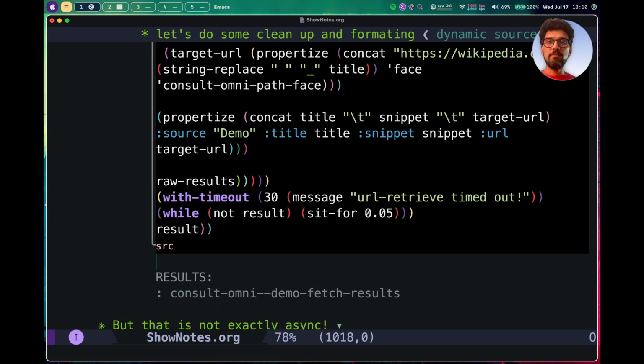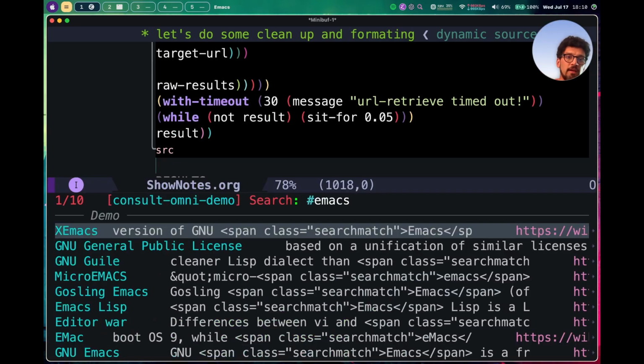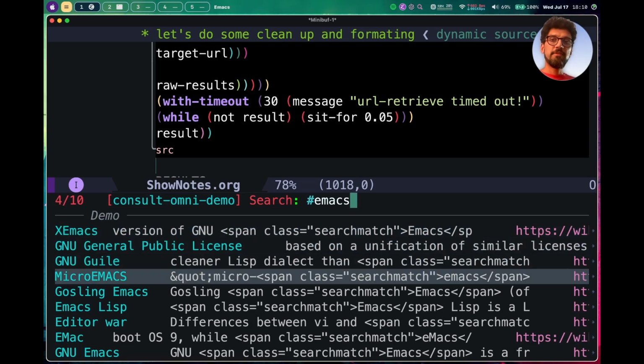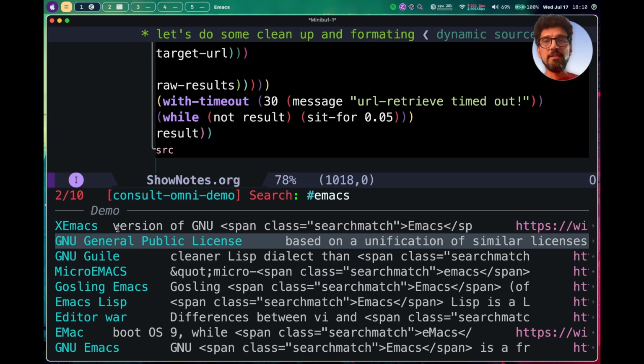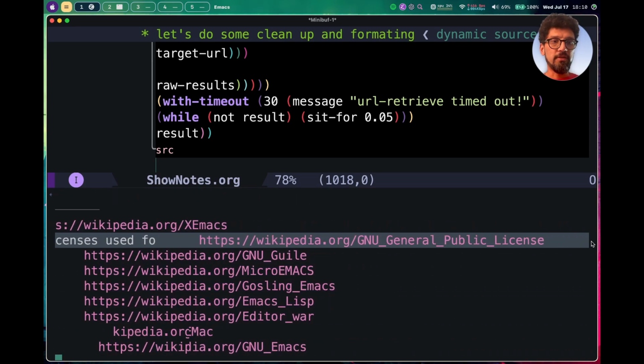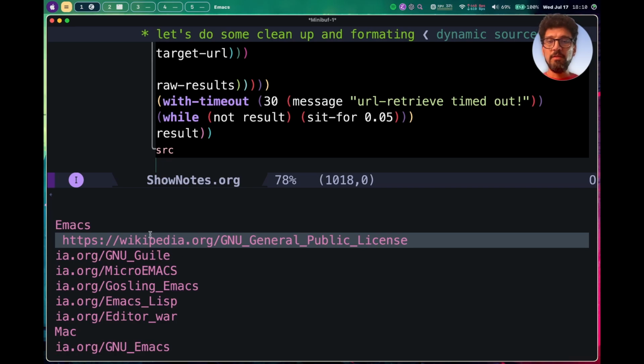So if I now evaluate this and run the exact same search, now you see that I'm getting a list of results from Wikipedia, and I'm also formatting it nicely. I see the name, some snippet for the response that we are getting back, and also the URL here that is not in the view. And here, if I scroll, you can see the URL.